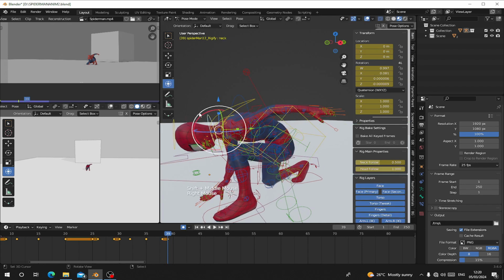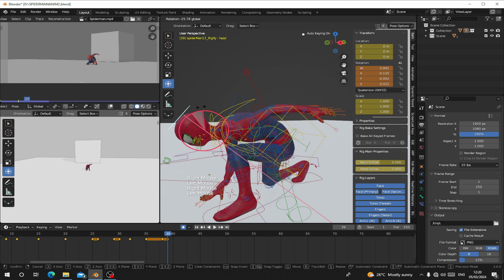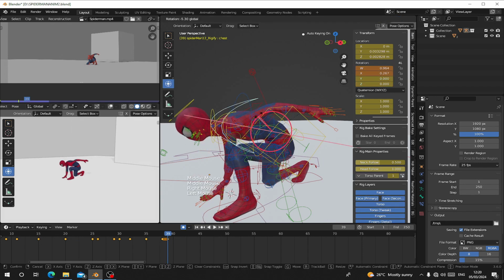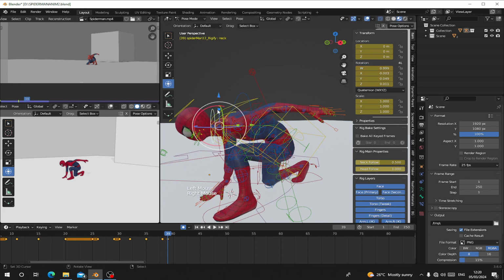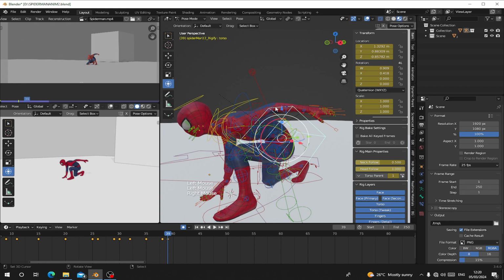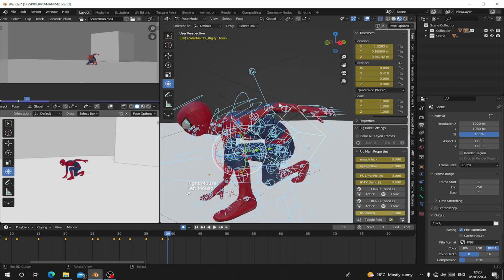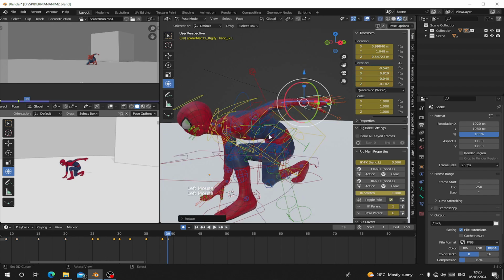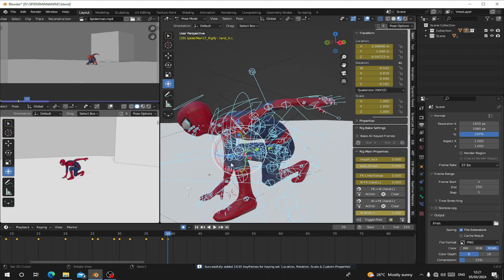I'm going to rotate the head up and rotate the chest also up. So here he's getting ready to move again. So let's insert a key. I'm going to move the hands up and rotate. So let's do an insert key. Let's go to our next frame.